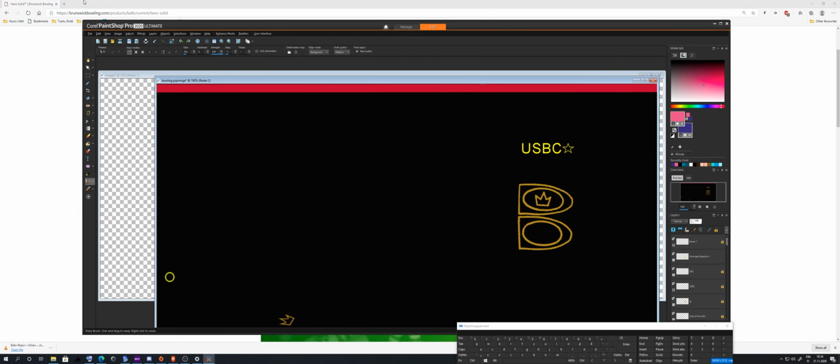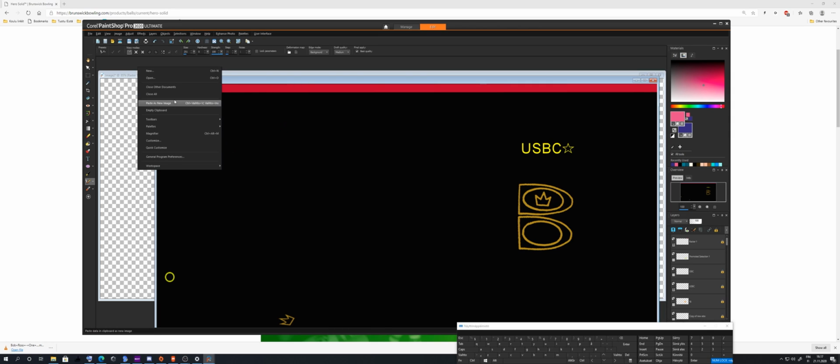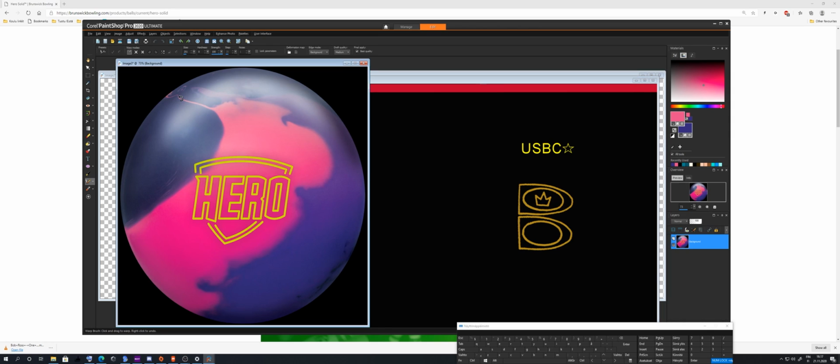I have prepared our base file here for the logos and pin settings and so on. The red line here means the grips that are used inside the ball. Now we can paste the image here, like so, and here we see what colors there should be.